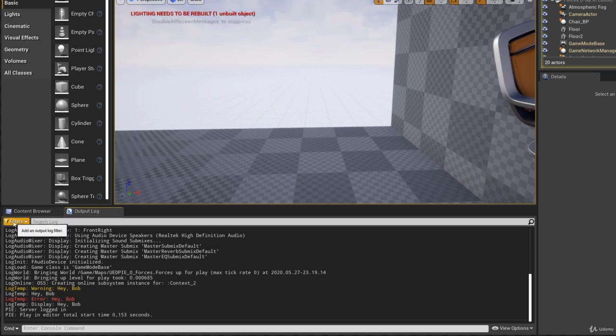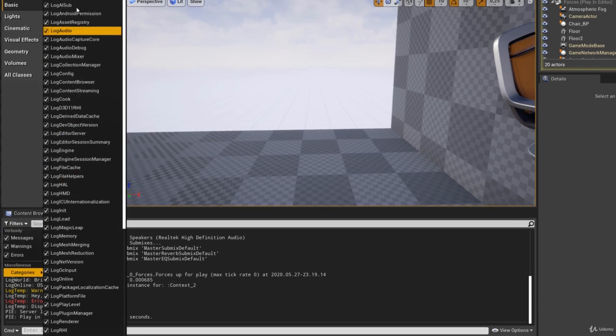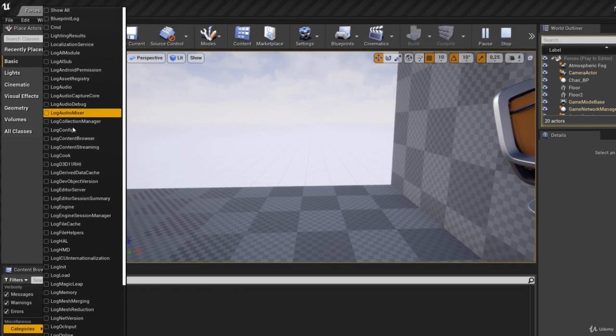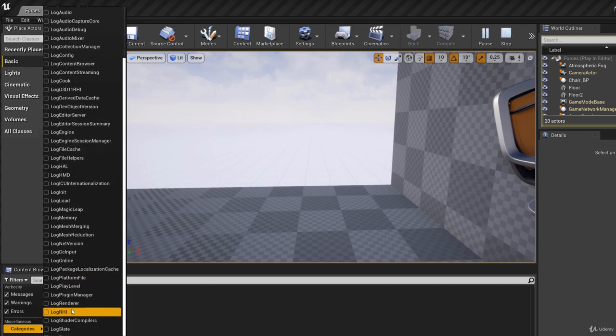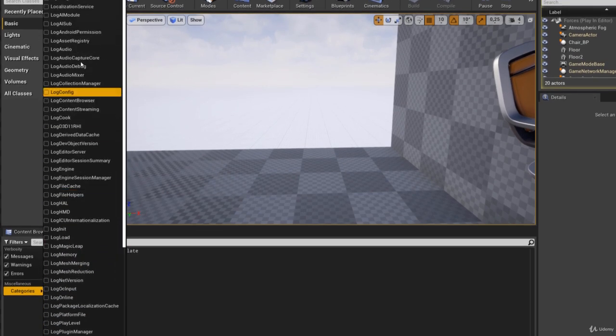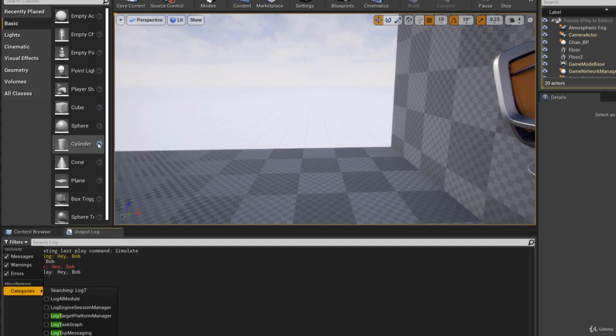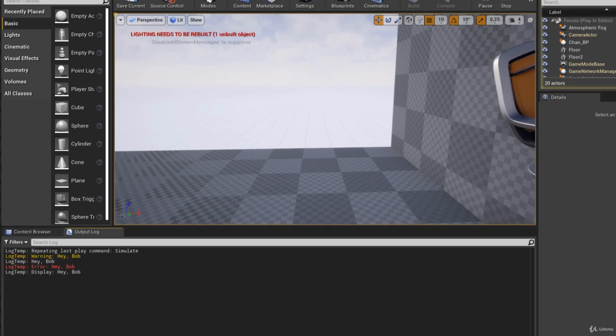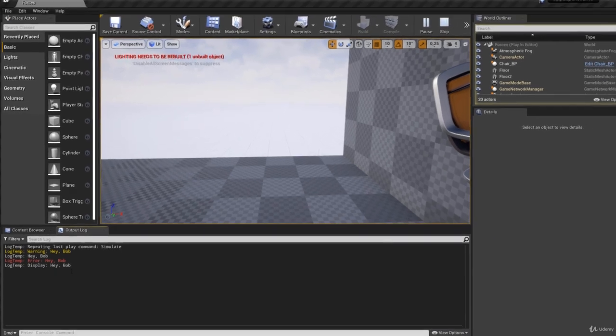Okay, now what we can do is we can click on filters, categories. We can turn off show all. And then you can search for LogTemp, which is right here. I would like to note, whilst you are in this menu, you can start typing. And now you can see it shows searching. So you have a log and then you have a LogTemp. So with that enabled, you can now see what that prints out.